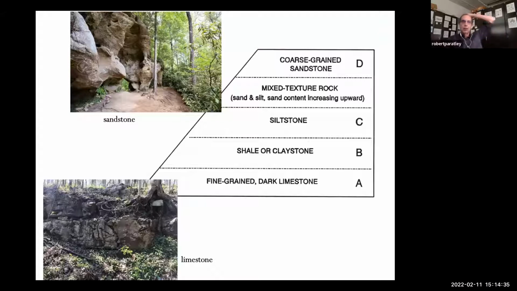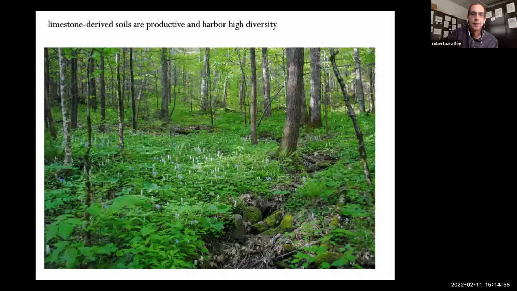So think about soils. And of course, soils are terribly important for plant growth, for tree growth, both in terms of water and in terms of nutrients that plants need to grow. Nutrients like phosphorus and nitrogen and calcium and magnesium, things like that.